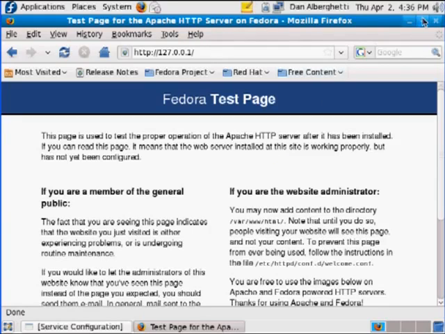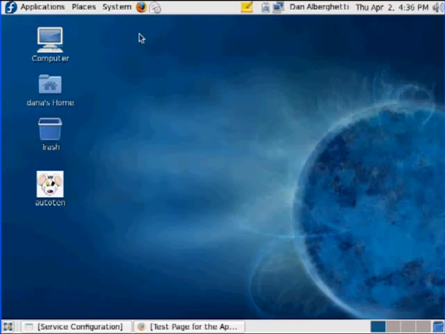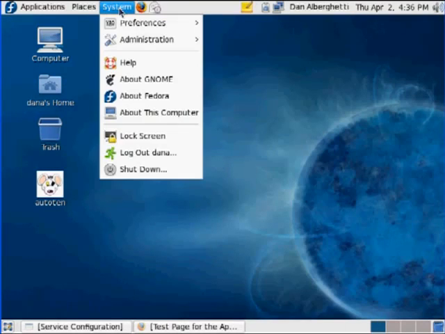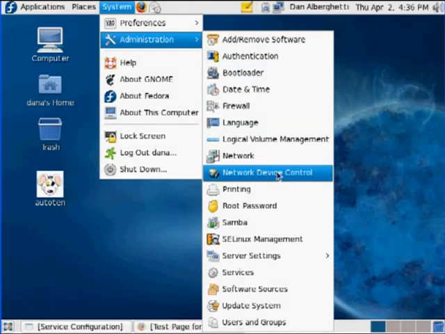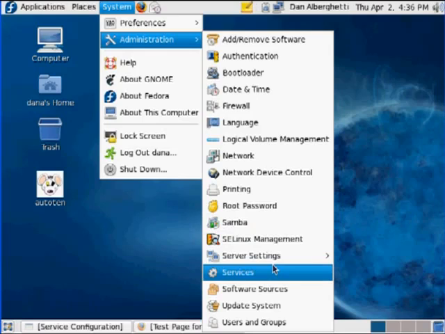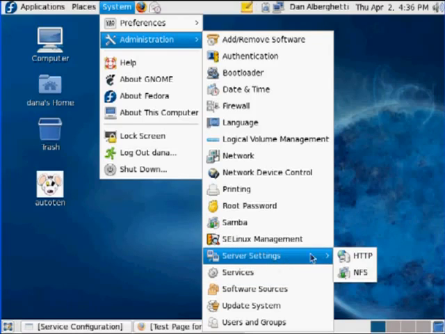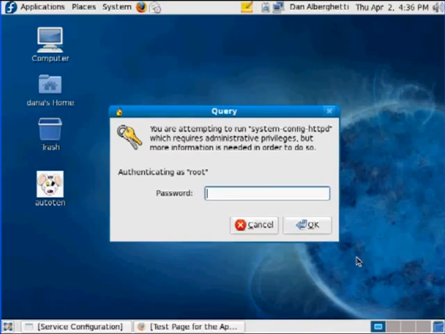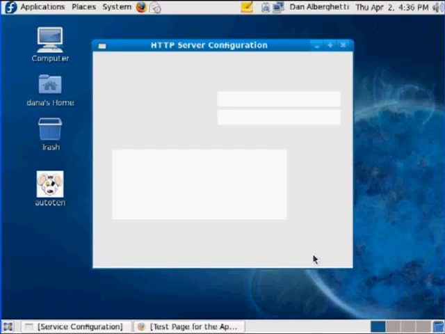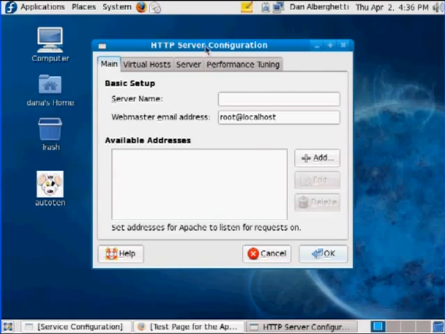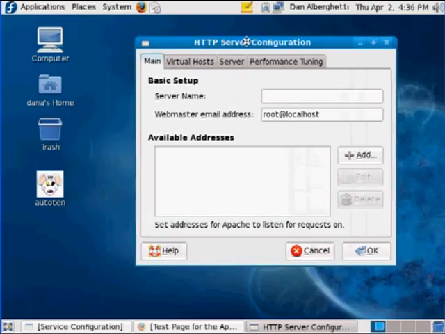Now, to configure the web server, what we're going to need to do is use the System Administration pull-down menu and go to Server Settings, and there is the HTTP GUI Configuration Tool, which installed. And also you will need to enter your password. Remember, this is all using Fedora, but it would be similar in other versions of Linux. And here is the Apache GUI configuration.